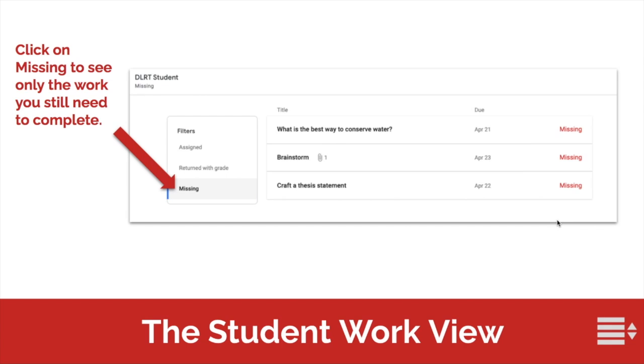From the student work view, you can see on this side menu, you can actually click for categories. You can filter it for work that is assigned, work that needs to be, or that has been returned with a grade, or work that's missing. You can see here are some examples from Miss Kelly's class. She's missing 3 assignments because we clicked on the word missing.